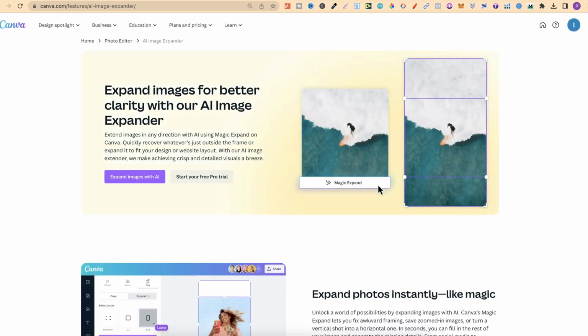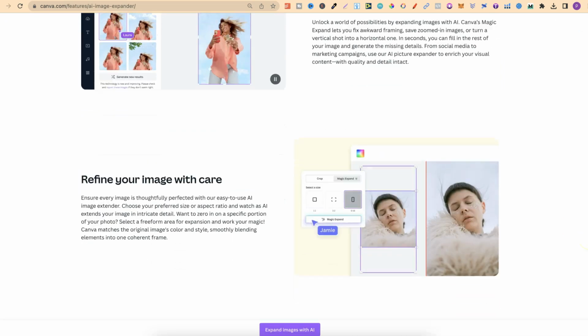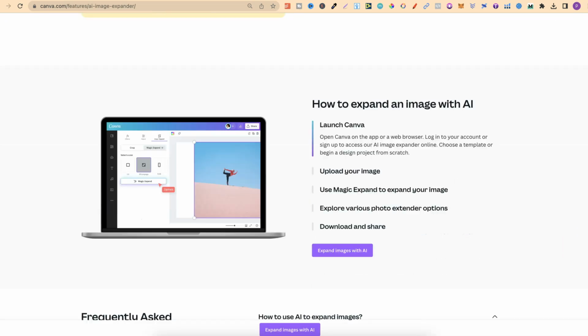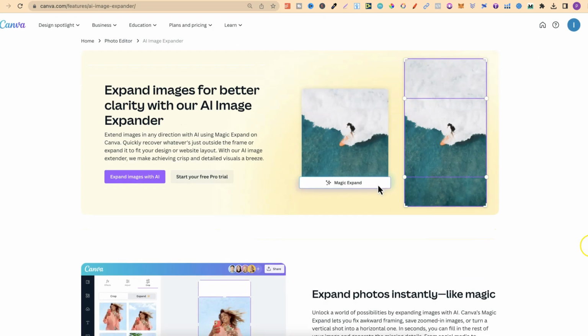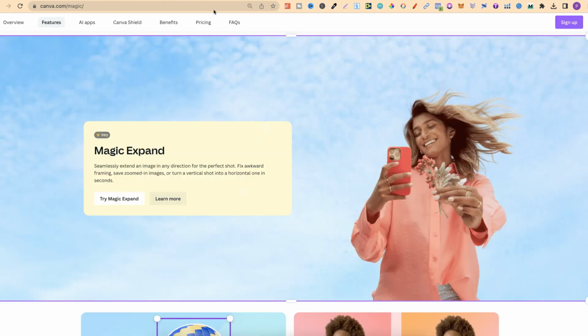Now with Magic Expand, this is a great tool if you want to expand on your images. All you have to do is put your image in like this, click on Magic Expand, and then it's going to expand that image. So expand images for better clarity with our AI image expander. Now this is pretty cool. I quite like this feature as well. And that is the AI image expander.